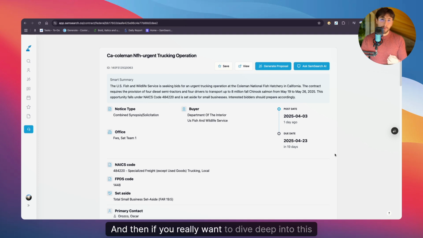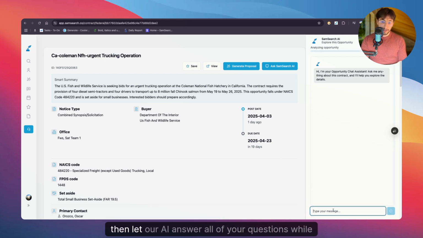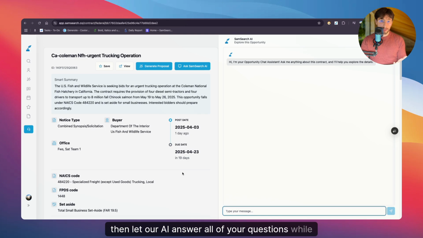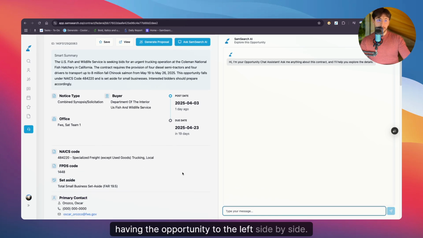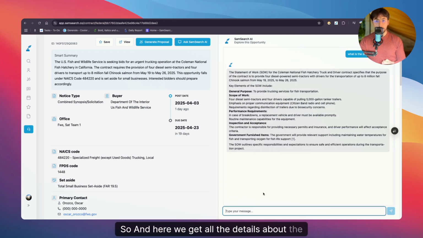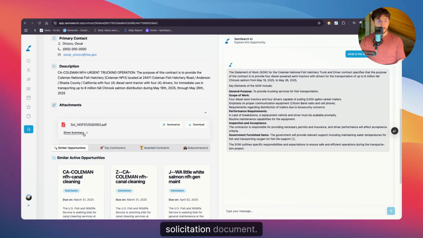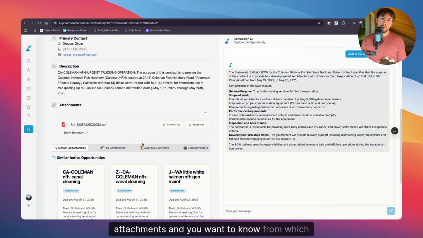And then if you really want to dive deep into this opportunity and ask more questions, with a click of a button, you can click on Ask SAM Search AI, and then let our AI answer all of your questions while having the opportunity to the left side by side. I usually like to know what is the statement of work. And here we get all the details about the statement of work, and we get even the source. So if I click on it, it will lead me to my solicitation document. This is very handy if you have multiple attachments and you want to know from which attachment the chat got the information.